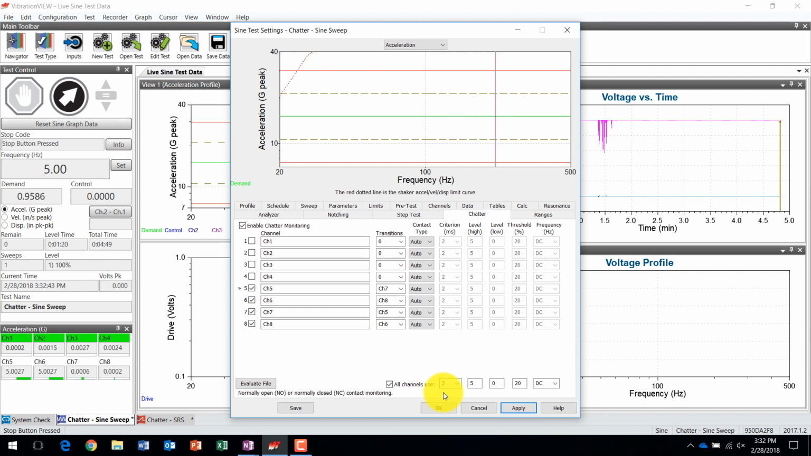In this case, I have it set to 2 milliseconds. So chatter events less than 2 milliseconds will be recorded, but will not be marked as a failure. Only those equal to or exceeding that 2 millisecond point will show up as a failure. Next is my high and low levels. I'm using a simple 5-volt supply, so 5 volts is my high level, 0 volts is my low level.